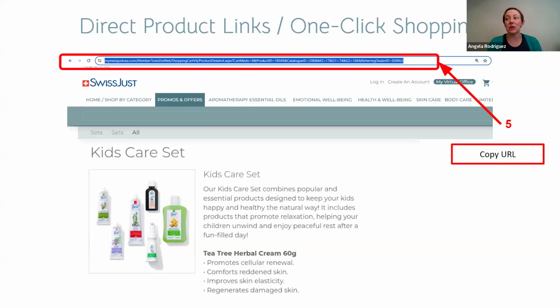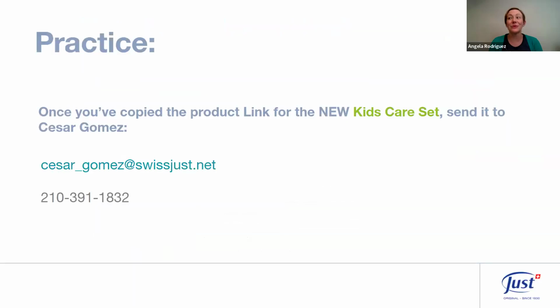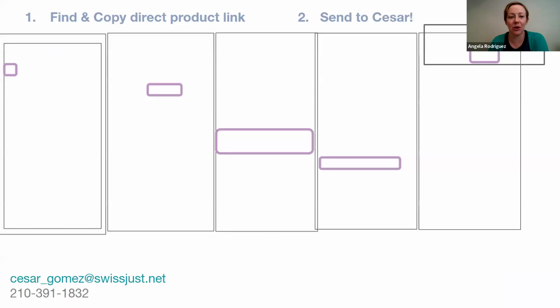Okay, once you've opened the kids care set page, click on the URL at the top and copy it. And we're going to send that link off to Cesar and save it in your notes or wherever you need to keep it so that you can apply that as a direct product link in your content every time you're talking about this kids care set and all of its different benefits, okay? Any questions? We're going to give you a minute to go ahead and do that process.